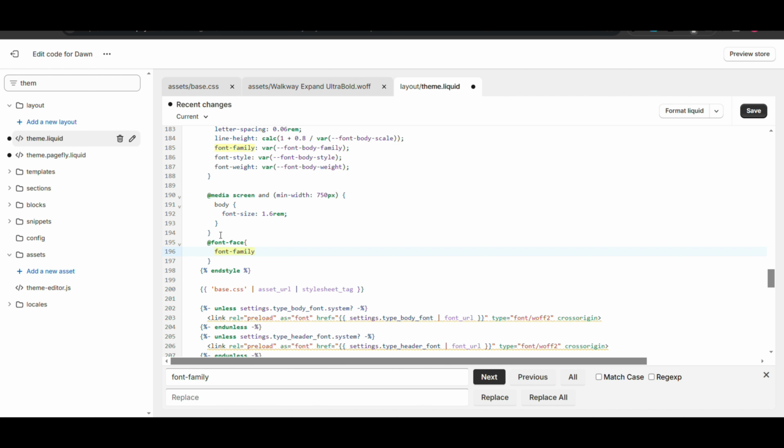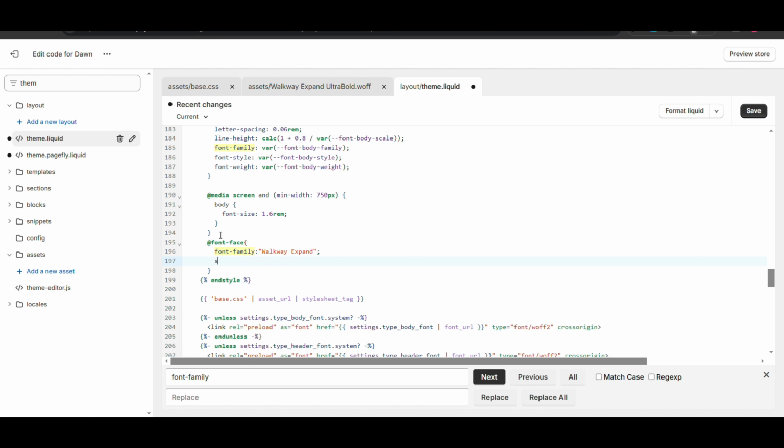And for font-family, write it here. Now write the font family name. My font name is Walkaway Expand. Now after that you need to link the URL that you have copied. Just paste it here. It's very simple.